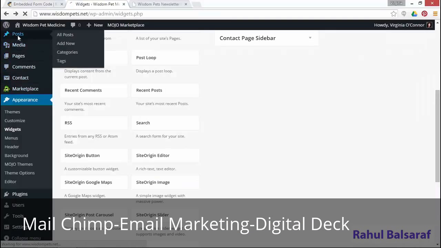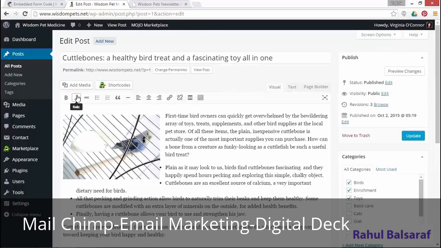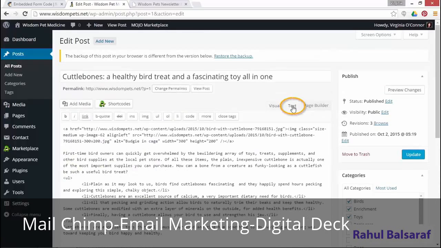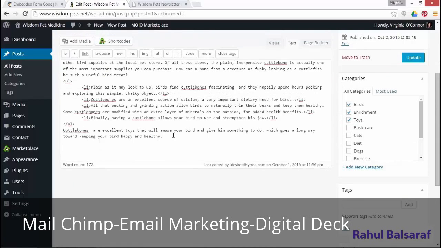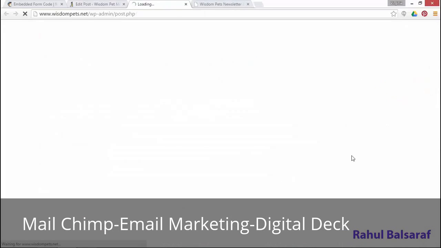We'll go back to our WordPress dashboard and open a blog post. We're going to add the HTML to the text view of the post. And let's take a look at it.